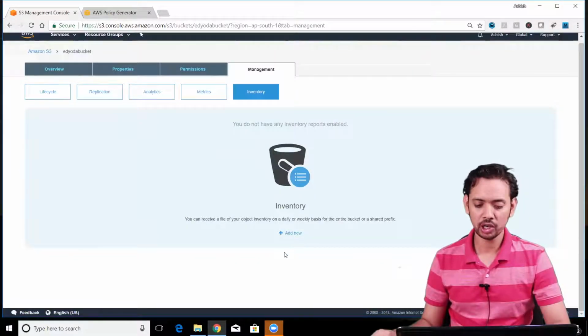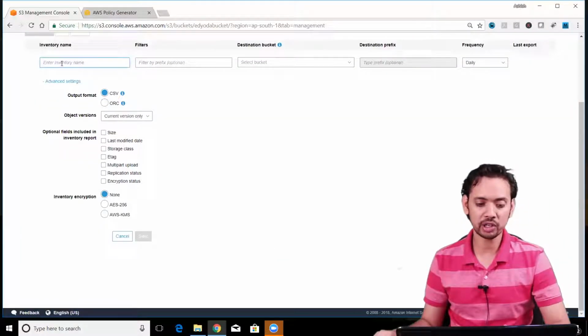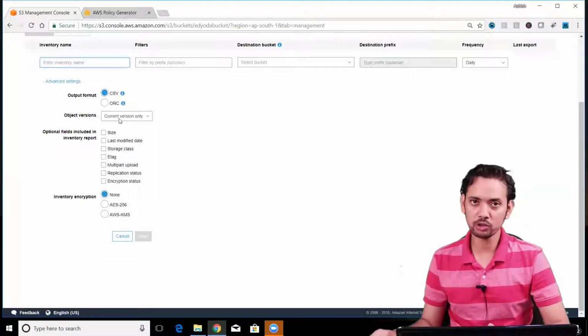So let's go and see what it includes. Click on Add New. Here you can see that you can give a name to your inventory, you can provide some filters, you can say where exactly it will be stored, the destination prefix, the frequency, how frequently you want this inventory report, and what your output format should be. Now on what object version you want to apply this inventory, and what fields you want to put in your inventory report. You can encrypt this whole inventory file itself by using AES 256 or AWS KMS. So if you want, you can create it. I'm going to cancel it.